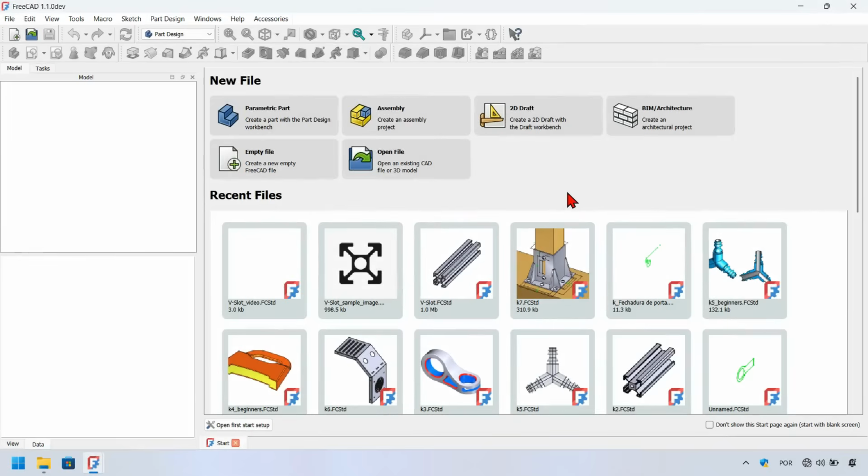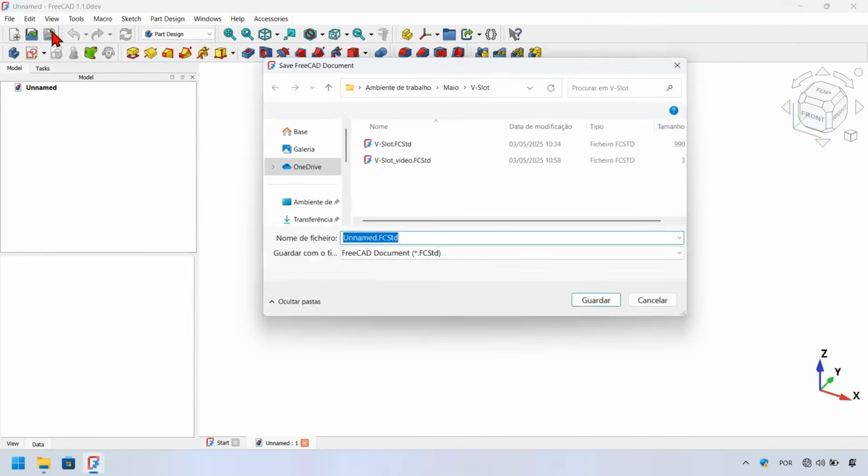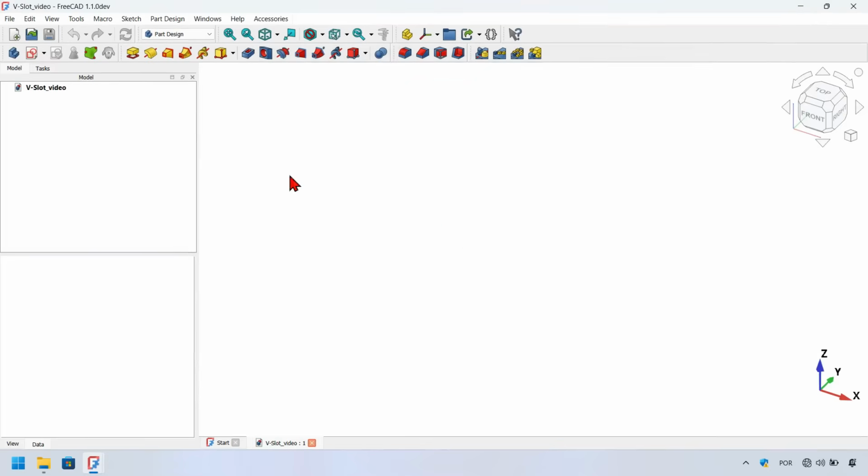First of all, I will create a new document on the start page of FreeCAD pressing empty file. I will save this document as vslot video. As you see in the workbench selector, I am on the PartDesign workbench, and this will be the workbench that I will use to show you how to design the vslot model.